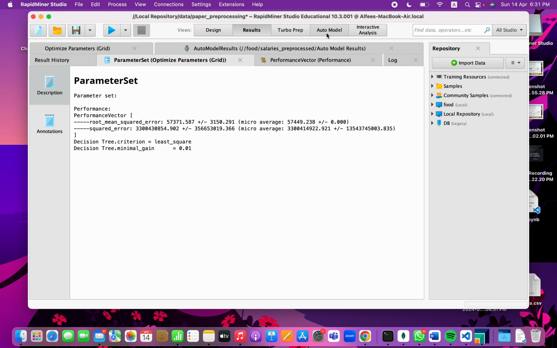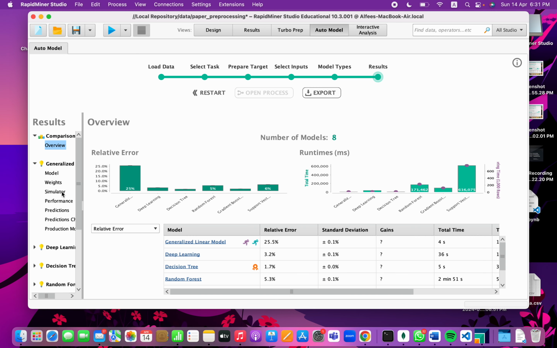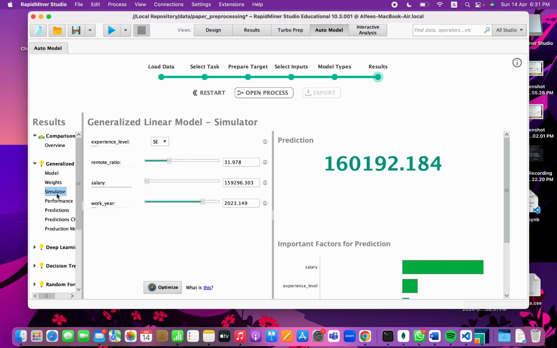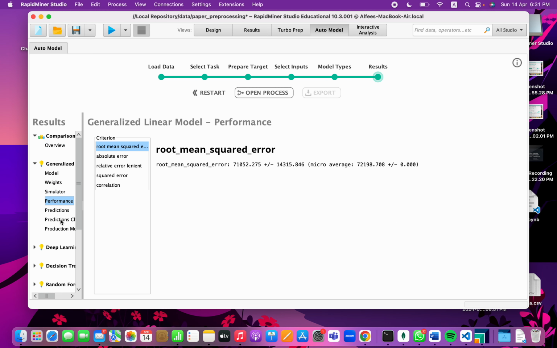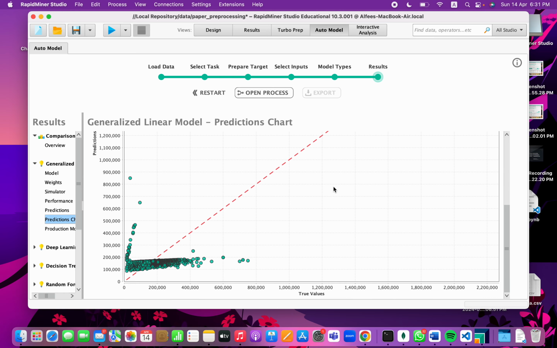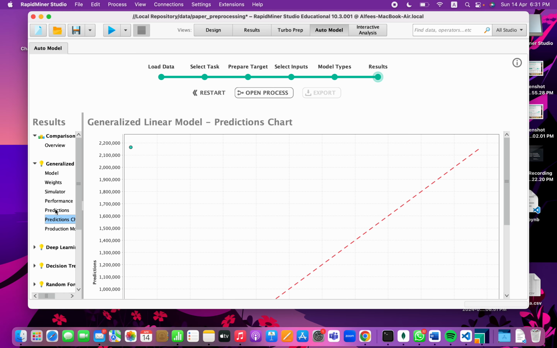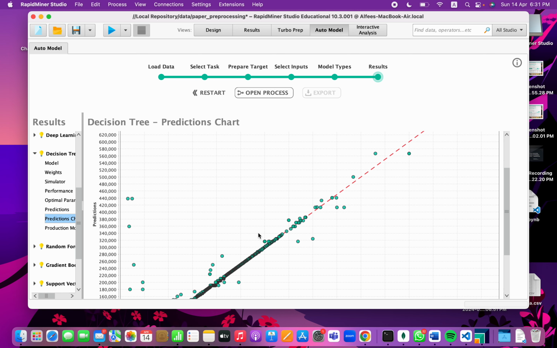So that has run and gave us the results. This is the result for the auto model, and you can click here and see the performance and the prediction charts. This is the generalized linear model prediction, and this is the decision tree one. Wait, let me show you the decision tree because it performed really well.